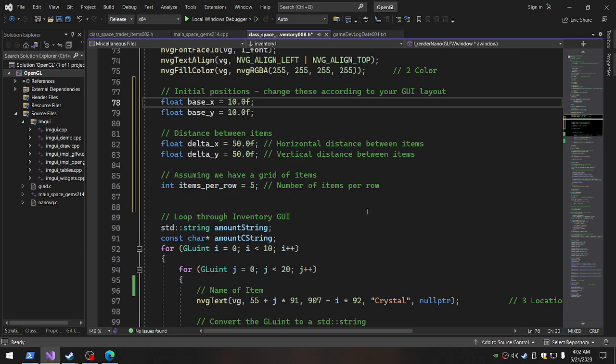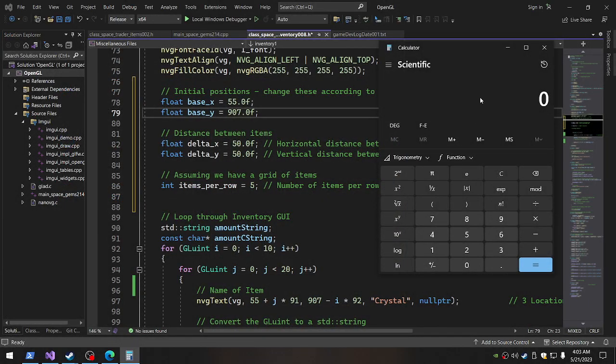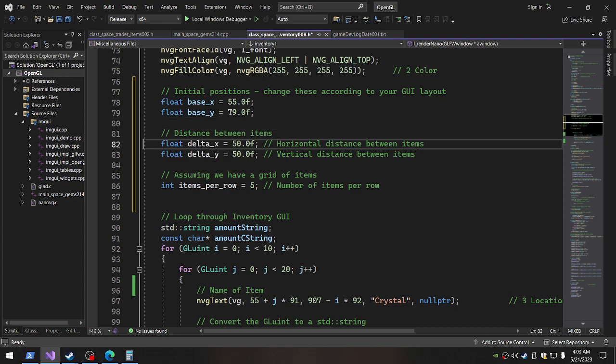Okay, so the base X and the base Y? Isn't that going to be 55 for X? And the base Y, is that going to be 907? What are we doing at 907? Minus i times 92. So what's 9 times 92? 828? So 907 minus 828. That's too many calculations to trust my brain here. So minus 828, computer, clear. 907 minus 828. 79, that's where we're going to start. So that's the base. Okay, that's a pretty good idea actually.